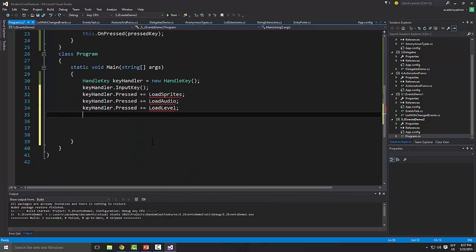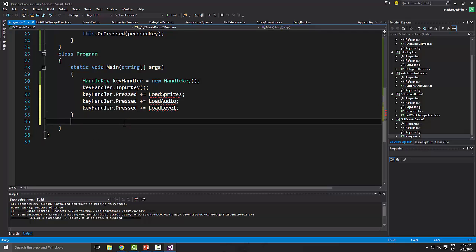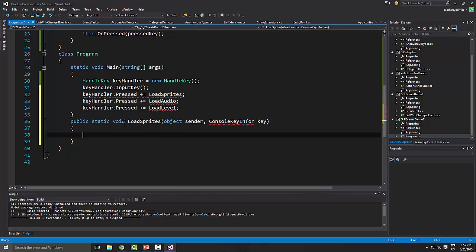All right, so let's generate some methods. Okay, I want to say public static void load sprites, and I want to have object sender. So it has to have the same signature as the one that I described above. And console key info key. Console key info. There, work please, thank you.